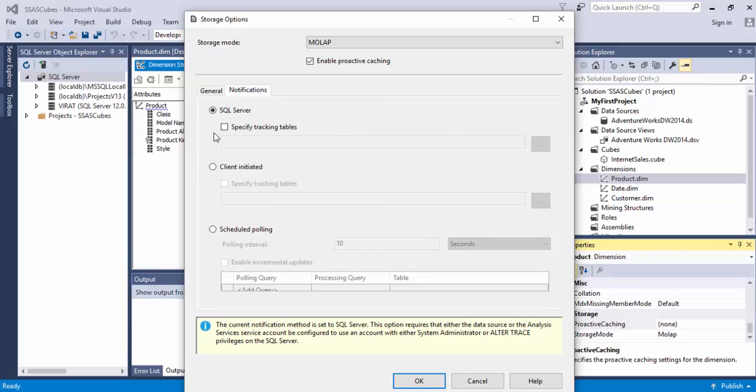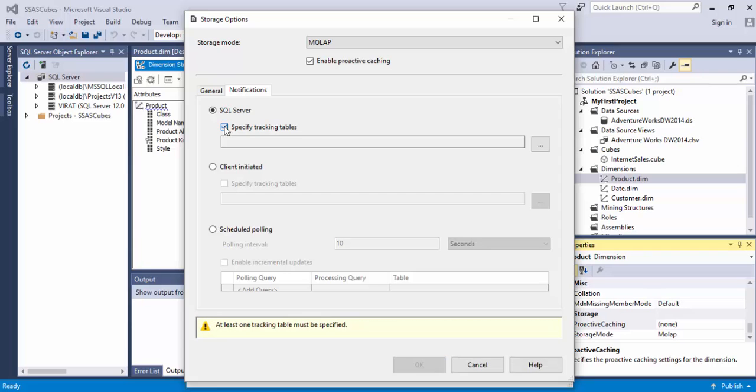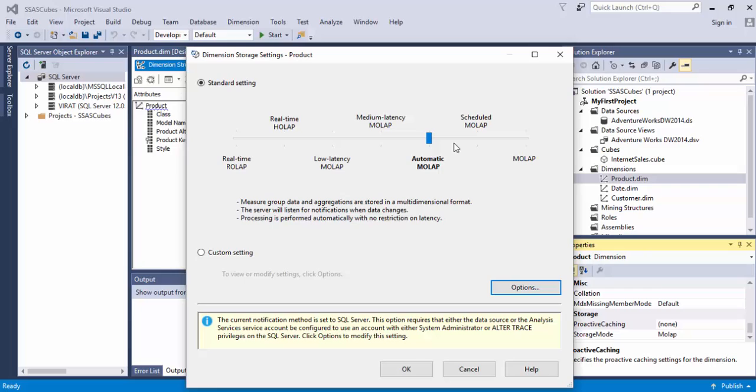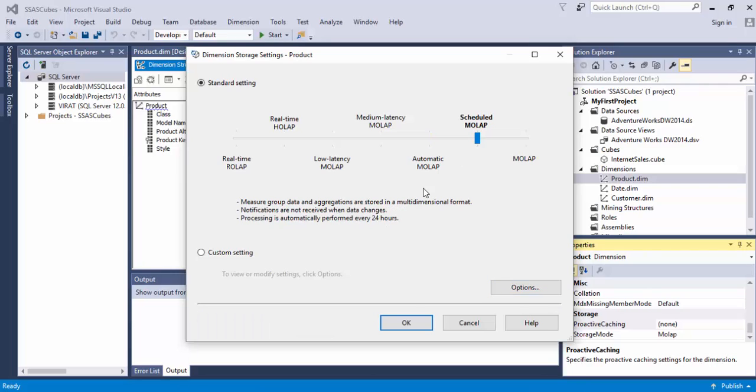If you see the notifications, server, and whatever scheduling you want, you can give it, if you want to track all the outcomes to be captured. This is the automatic MOLAP. It is automatic. There is no need for you to set any schedule. Automatically it will be done. Scheduled means it will be done every 24 hours. Automatically it will be done, but every 24 hours. That is a scheduled MOLAP.